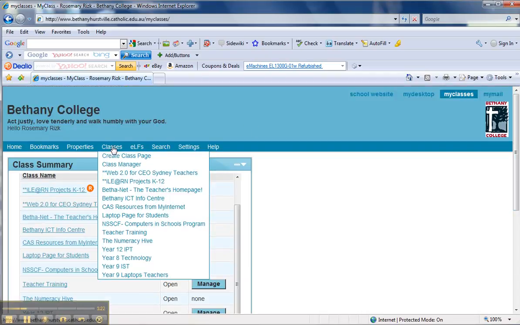I happen to have Year 9 for the first time next year, so I'd like to create a classes page for my Year 9 class so we can share information and they can upload documents and I can provide documents for them for download, etc. So to do that, I click on the classes link on the menu bar up the top here, and then on the drop down menu the first item is create a class page, which is what I'm going to select now.